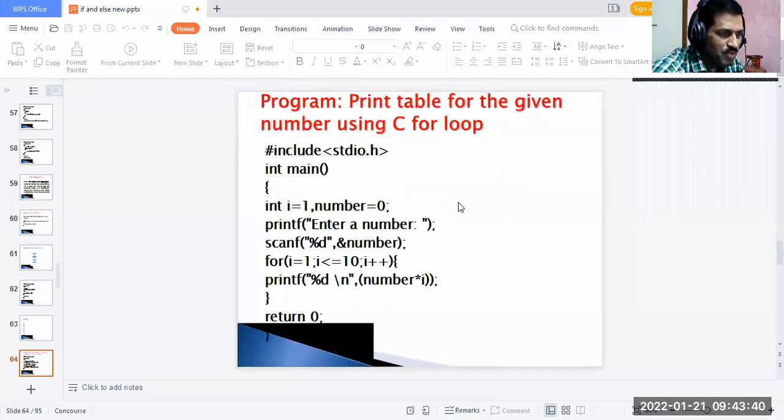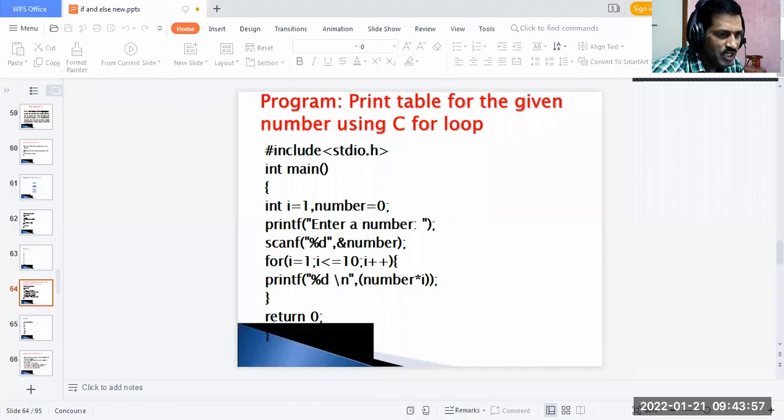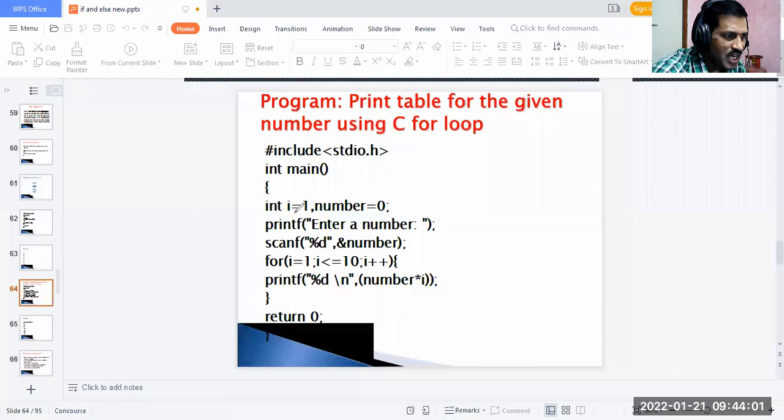Simply, as we have noted, this is the general program to print the table of a given number. It's a program for a given number. Whatever number is entered, that number has to be taken into account. Here, in this case, I have defined variables I equal to 1 and number equal to 0. It is optional. If you define just number, then enter a number.